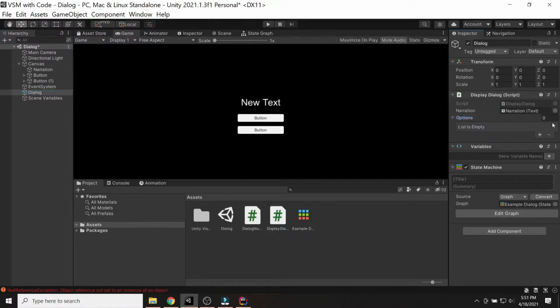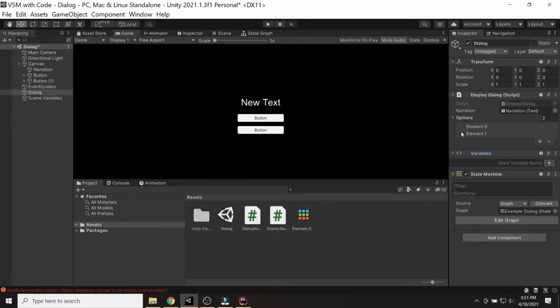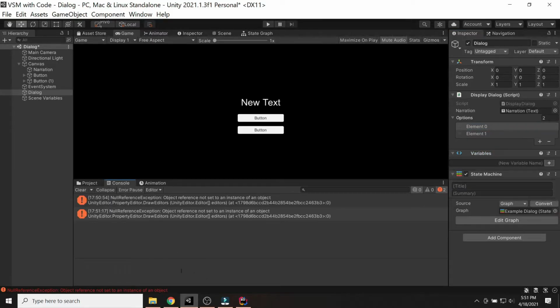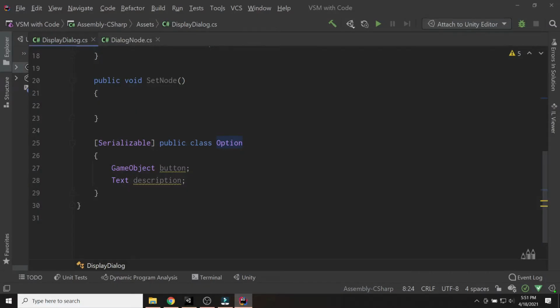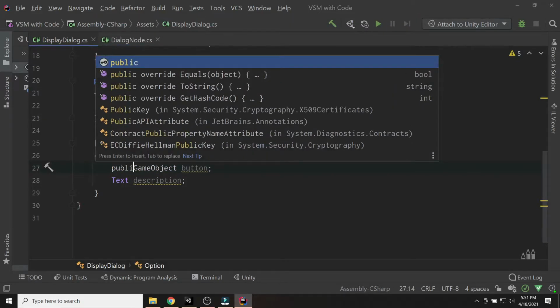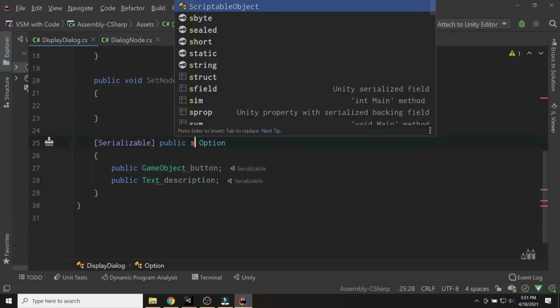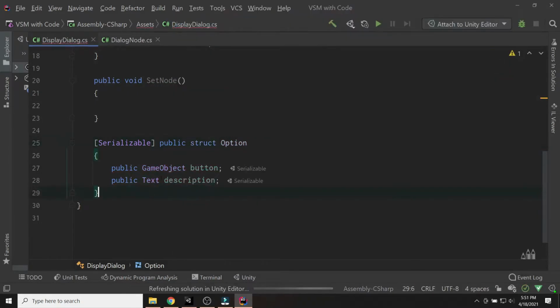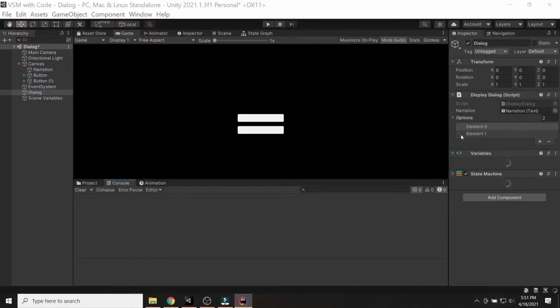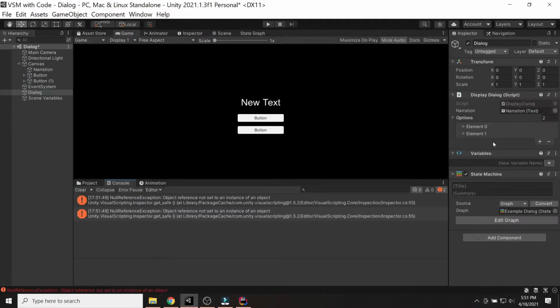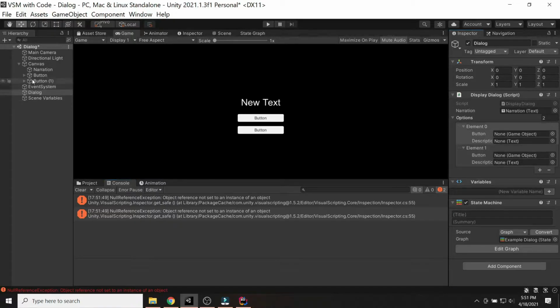In my dialog graph, I can list out 2 options, and there's some errors going on. These are not showing up because they are not public. Oh, and actually this could be a struct since I'm just using it for pure data. So they're a little bit more efficient. So now my options are up here, and so my first one, I can get the button game object and then also its text element. Do the same thing for the other button.